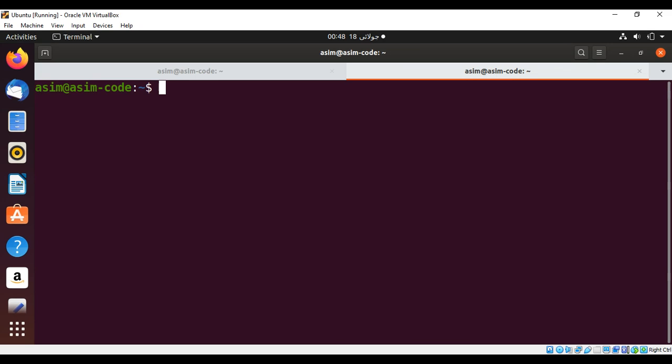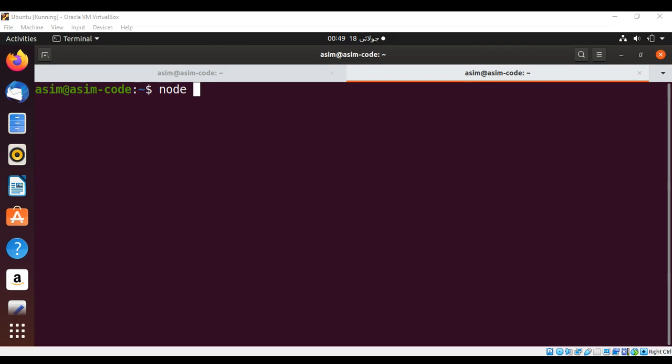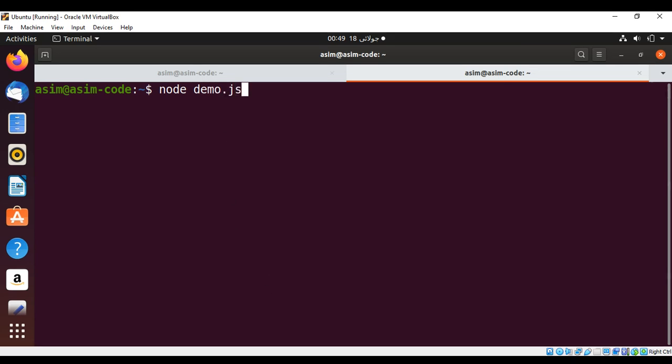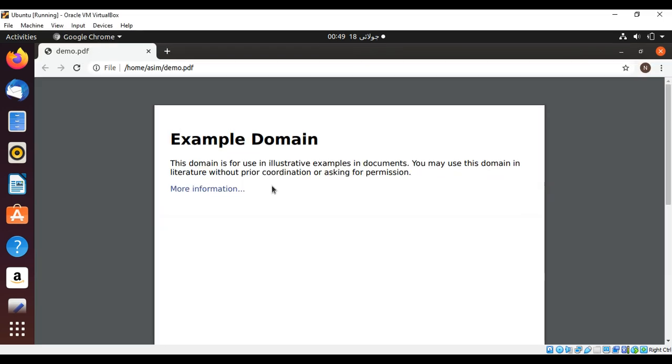We can run our program again by typing the same thing, node, and then our program name, that is demo.js, and just hit enter. And then we are going to open that PDF file, if it is generated, in our browser. And here it is, the PDF generated for us. So this way we can use Puppeteer to grab the screenshot of a website or web page and to generate a PDF from a URL.